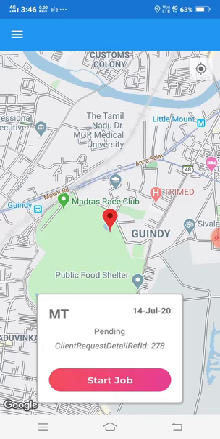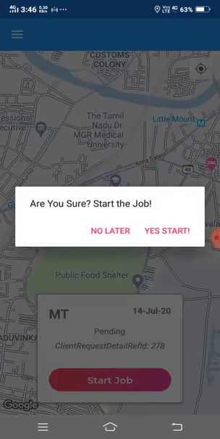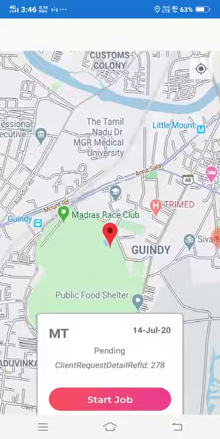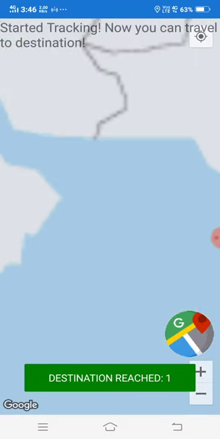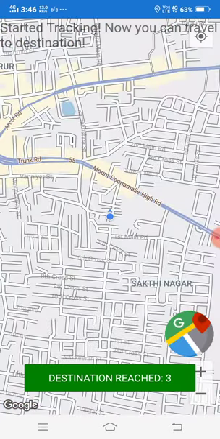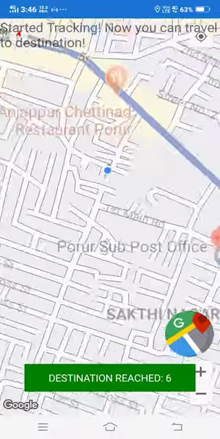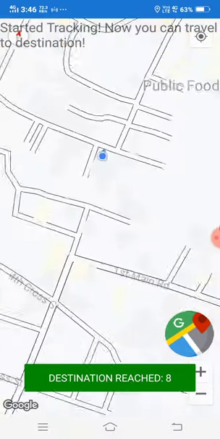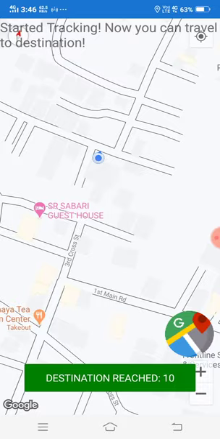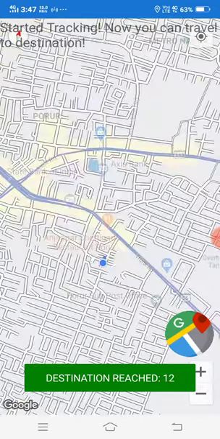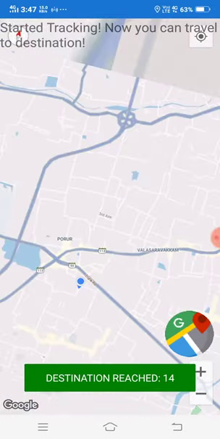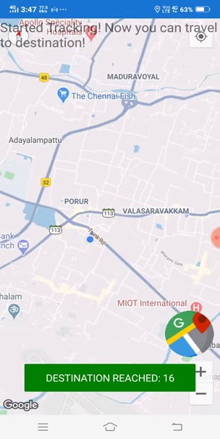Once the employee gives start job, the job starts. Yes, now as an employee I'm giving start. So you can see here, this is my current location. The destination I have set at some point. As an employee I'm giving, now I'm moving.